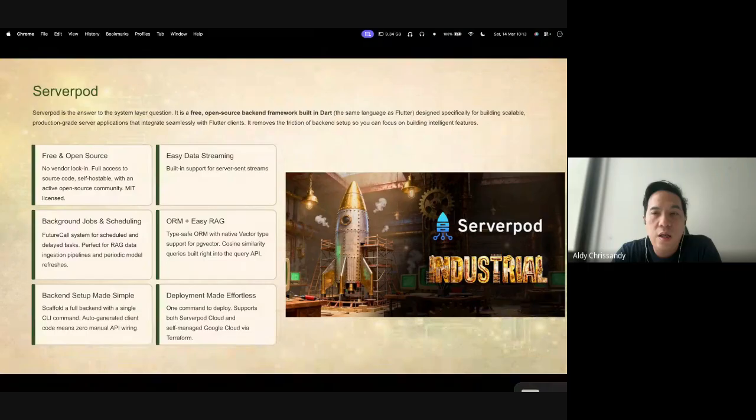So in here, we're gonna use Serverpod. Serverpod is built with Dart, the same language as Flutter, and is specifically designed for scalable architecture. Also, one important thing I need to highlight is that it makes your development experience much faster and easier. It's free and open source.